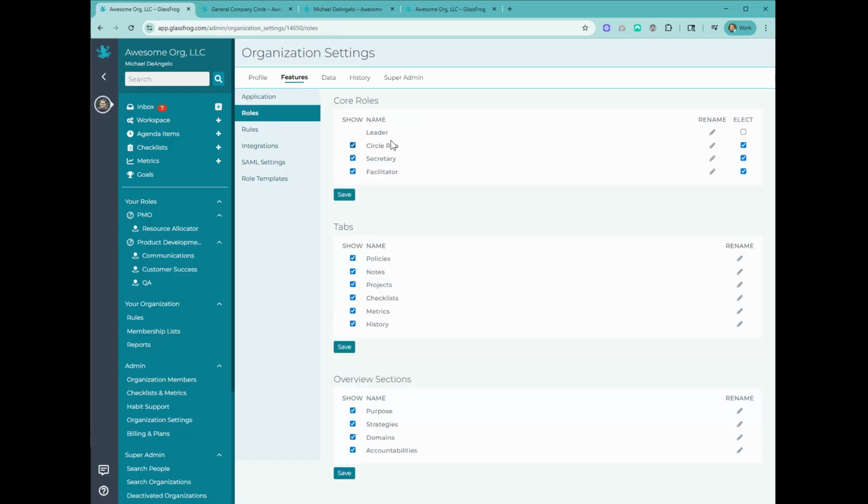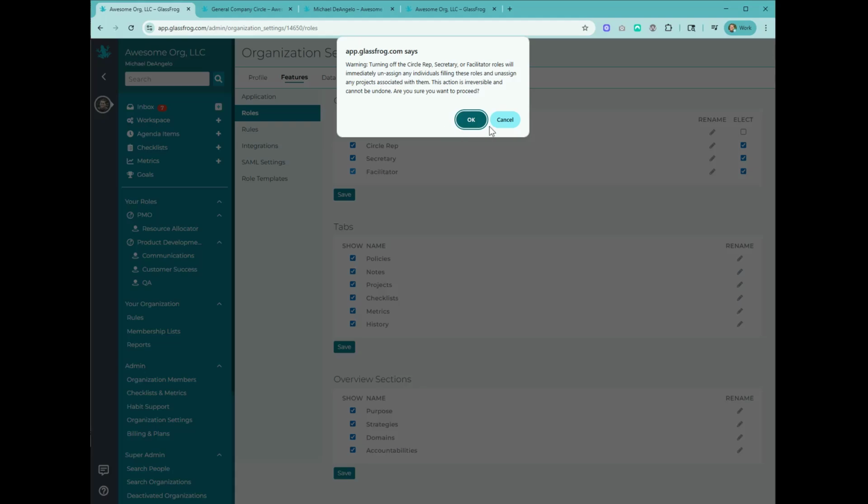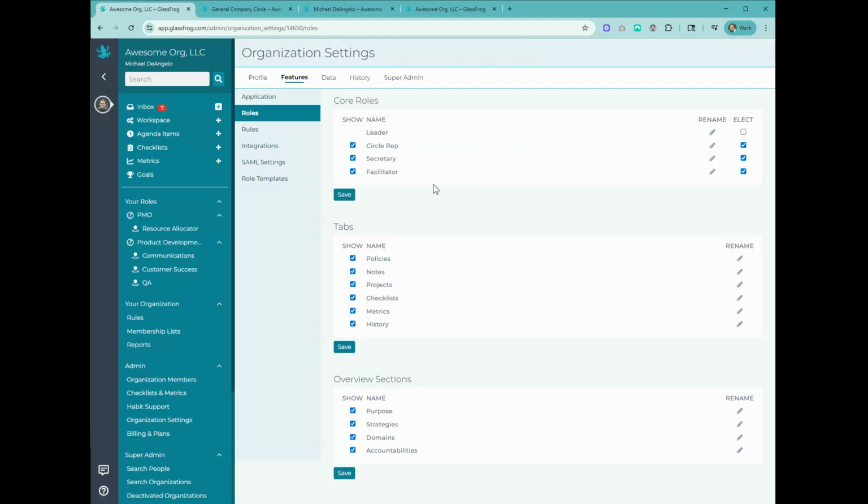Roles allows you to specify various aspects of the display, including there are some core roles by default in GlassFrog, like circle rep, secretary, and facilitator. So you can choose whether you want that to be a standard set of roles within your organization. You can turn off facilitator and secretary so they don't even show up as a default, or you can change the name of them. So maybe they're called something else instead of facilitator. And whether they are elected roles or not.